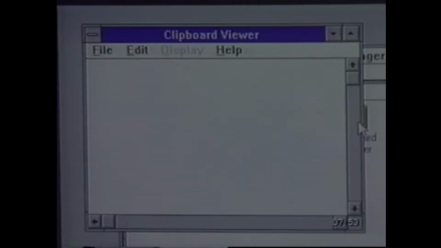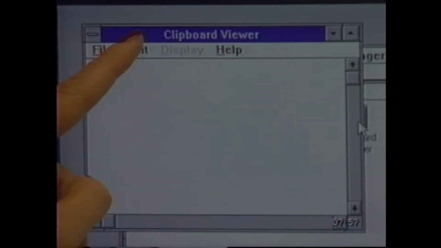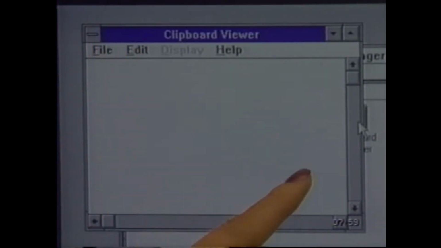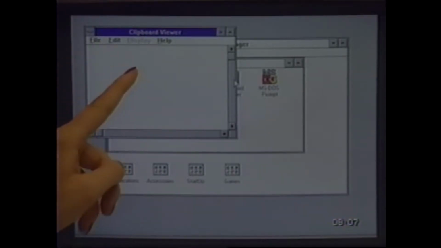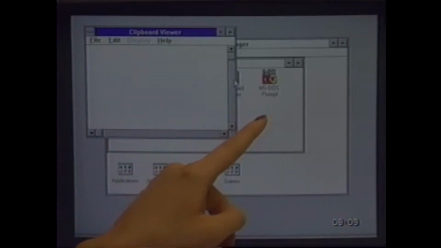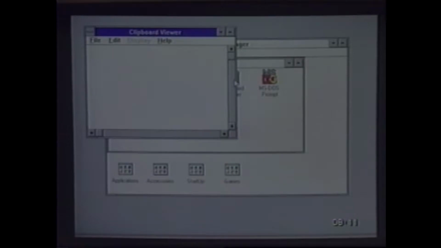The Clipboard Viewer window looks similar to our other windows. A title bar is listed across the top. The work area of the Clipboard Viewer window is empty right now. We can use the same procedure to open the Windows Setup window. However, notice that our Clipboard Viewer window now covers part of the Main Group window. We can no longer see the Setup icon. This isn't a problem. We can simply move windows out of the way when we need to.